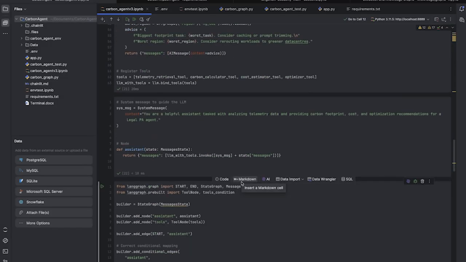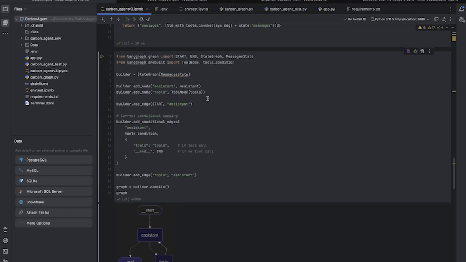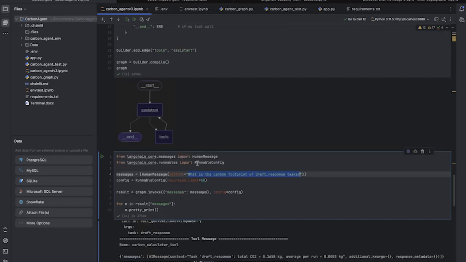And in terms of the system prompt, it's very simple at the minute. So we've got, you are a helpful assistant tasked with analysing telemetry data and providing a carbon footprint, cost and optimization recommendations for a legal PA agent. So using LangGraph, we've basically created our assistant and our tools, which looks quite simple.